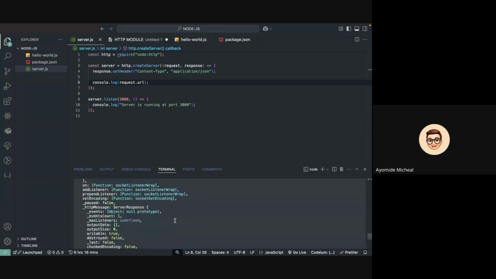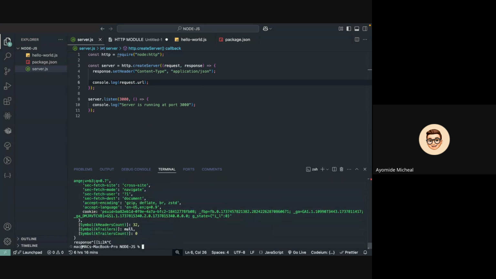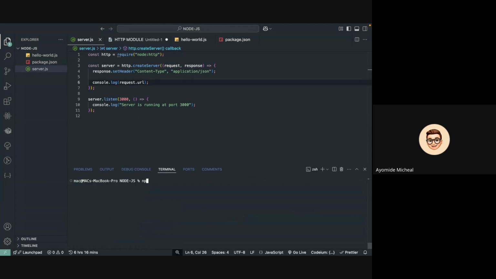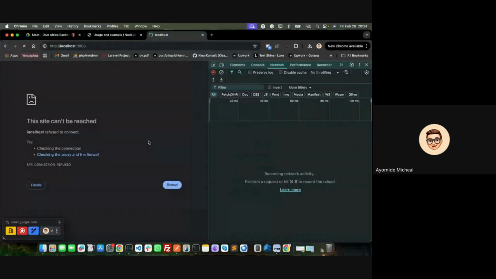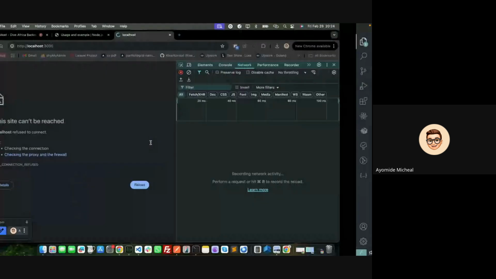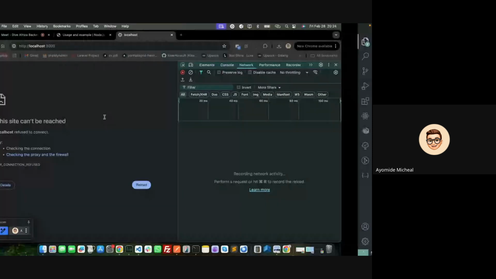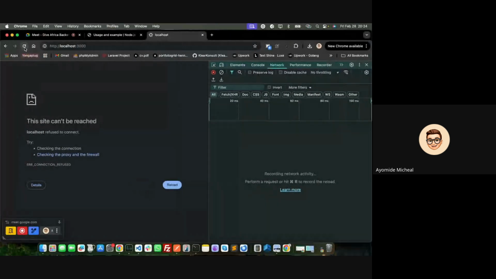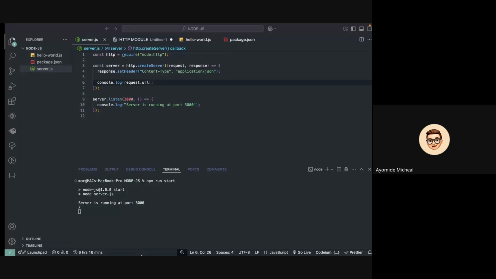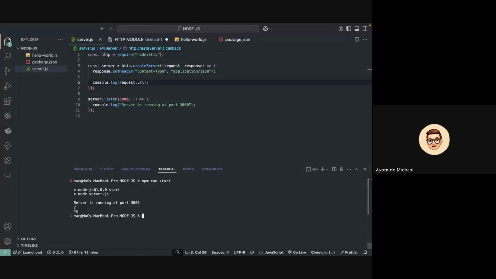So again, let me just clear what I have here, and then let me run the server again. npm run start. We have what? Server is running on something. Let me terminate this and reload. Reload is not working, and the reason it's not working is because we are not giving it a response. So it is waiting for that response.